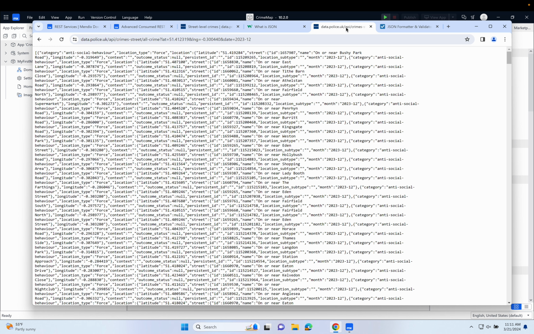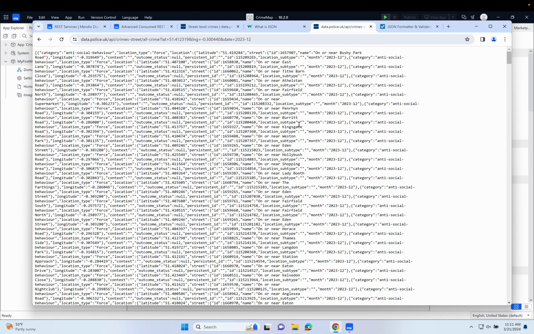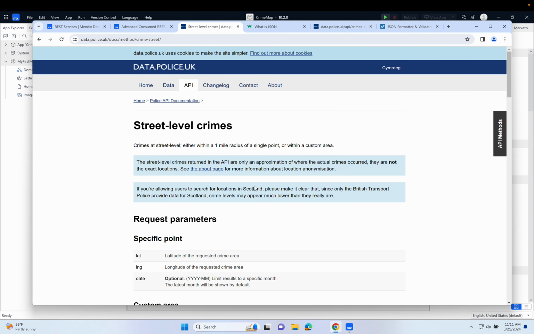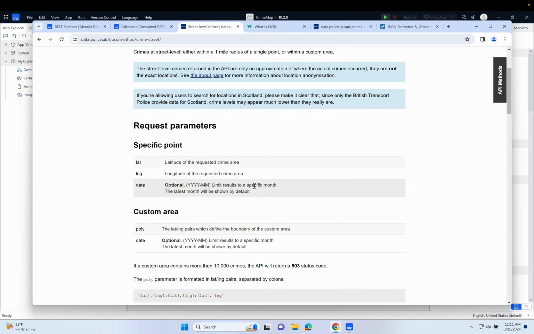So for the police data that's available, here's a picture of a JSON data structure. The way the police data is shared, you'll have a URL, like an address for a website, and inside that there'll be some values. In this particular JSON feed, we supply a latitude, a longitude and a date, which is like a year and a month. That bit is optional. If you don't supply it, it just gives you the last month.